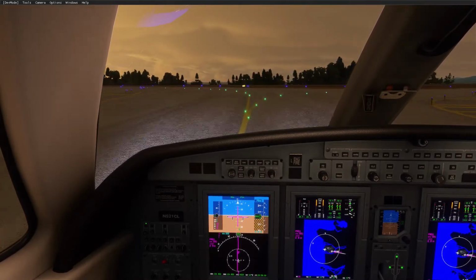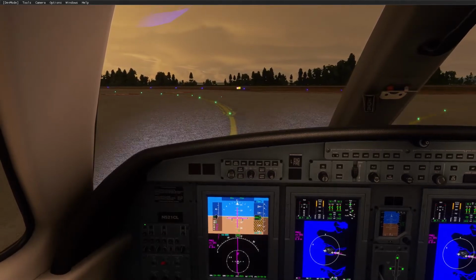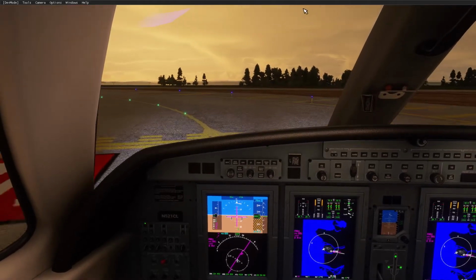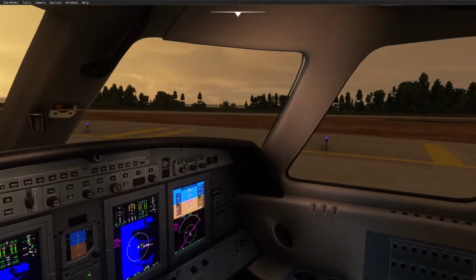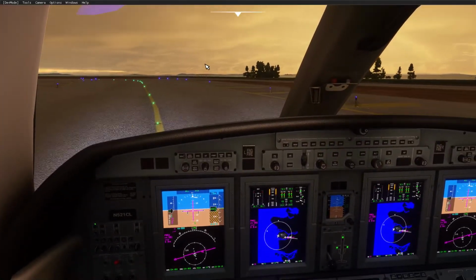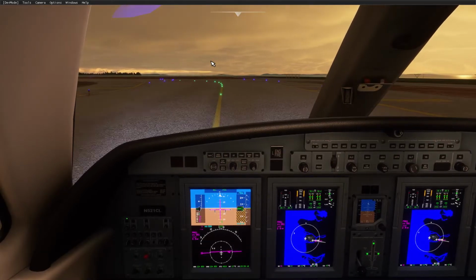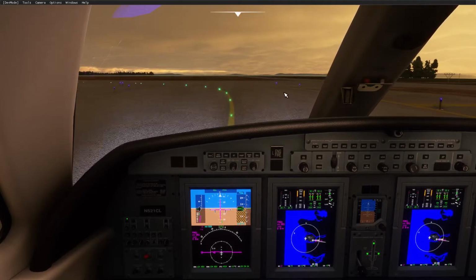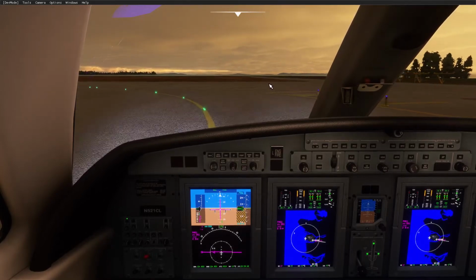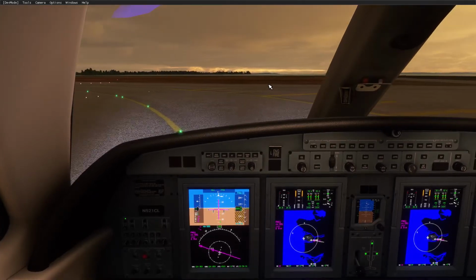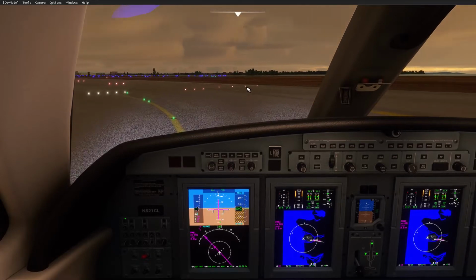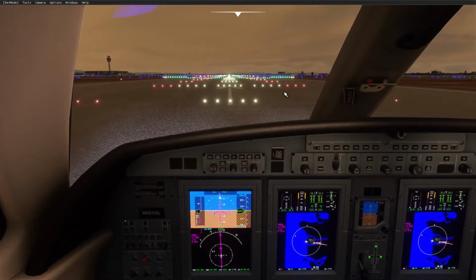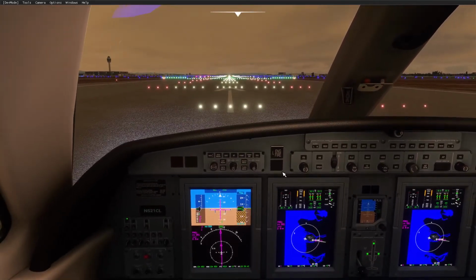Okay. Tell them we're number 1 for departure at 08 right, IFR to Seattle. And I'll say you're clear for takeoff. Double check final again. Okay, so we're lined up.